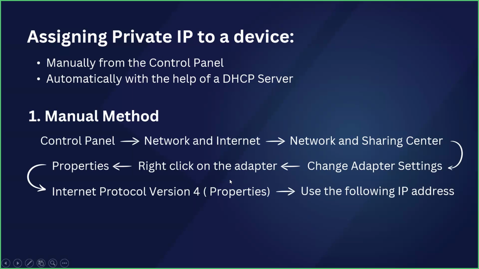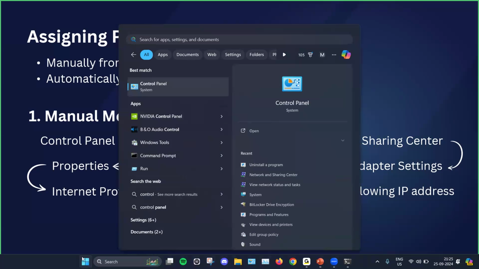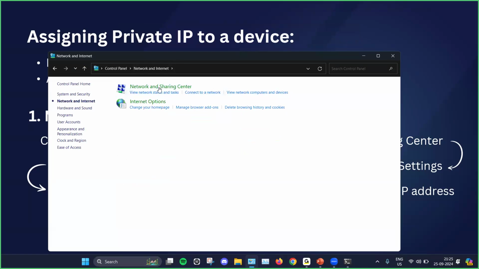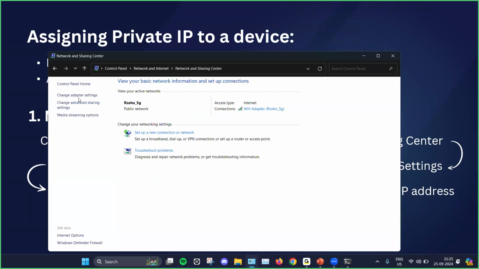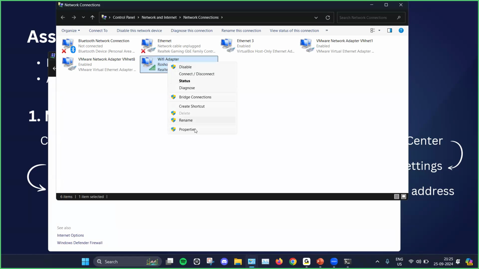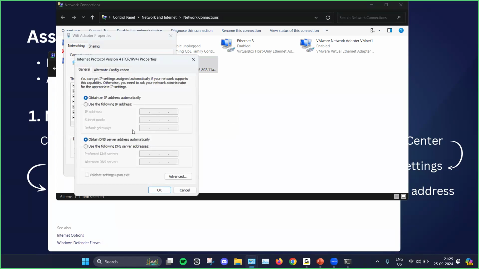So if I show you this practically, you can go to your control panel here, search for control panel. In the control panel, click on network and internet, then network and sharing center, then change adapter settings. And here you right click on the adapter for which you want to change the IP. Click on properties, IPv4 properties, Internet Protocol version 4 properties, and here you assign the IP. Right now I'm getting it automatically from a DHCP server. That's what the first option denotes. If I want it manually, I can select the second option and assign the IP myself.